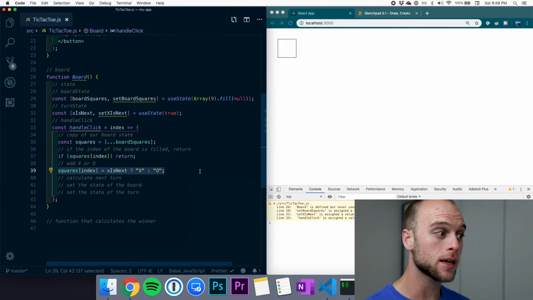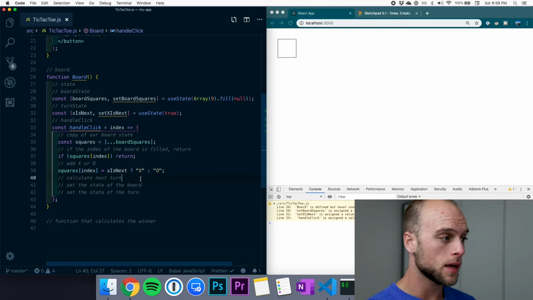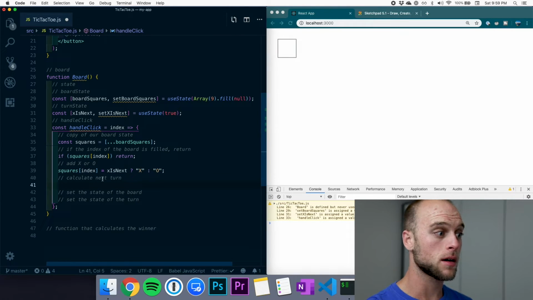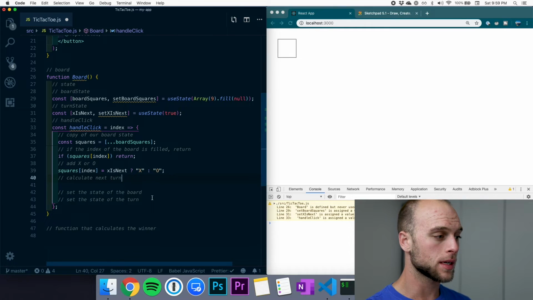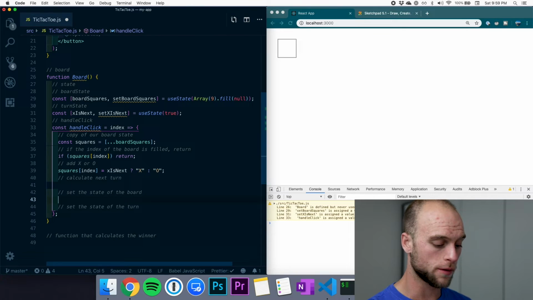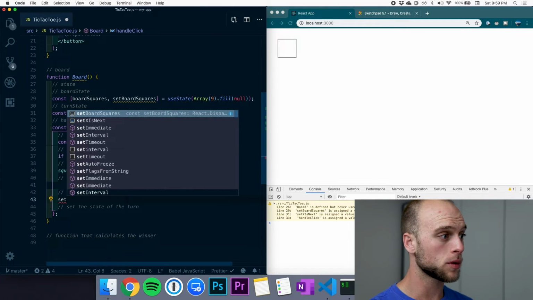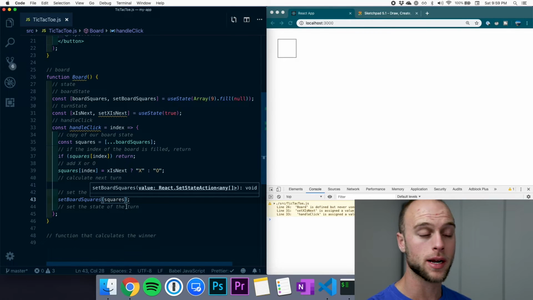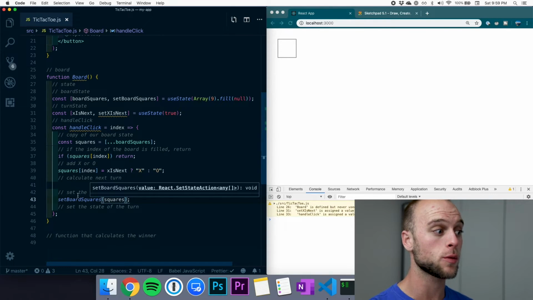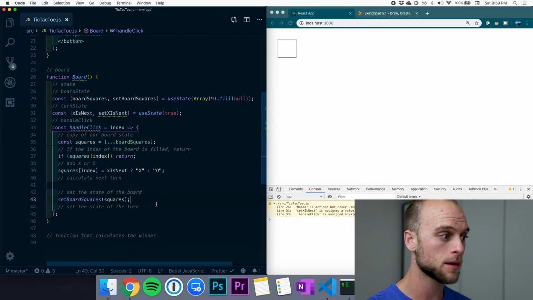So we've now mutated our copy, and now we need to calculate our next turn. So we can actually do that all in one line because we need to set the state of the turn. So what we can do is, let's set the state of the board first. So setBoardSquares is just going to be equal to squares. So the copy of the boardSquares array that we mutated on line 39.